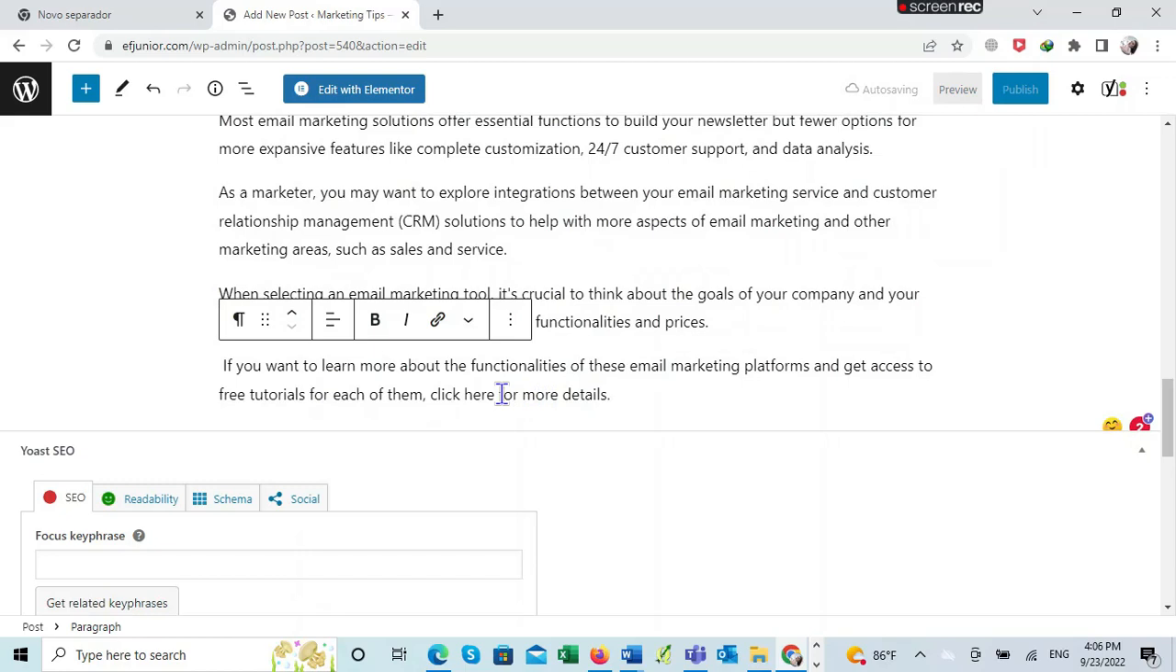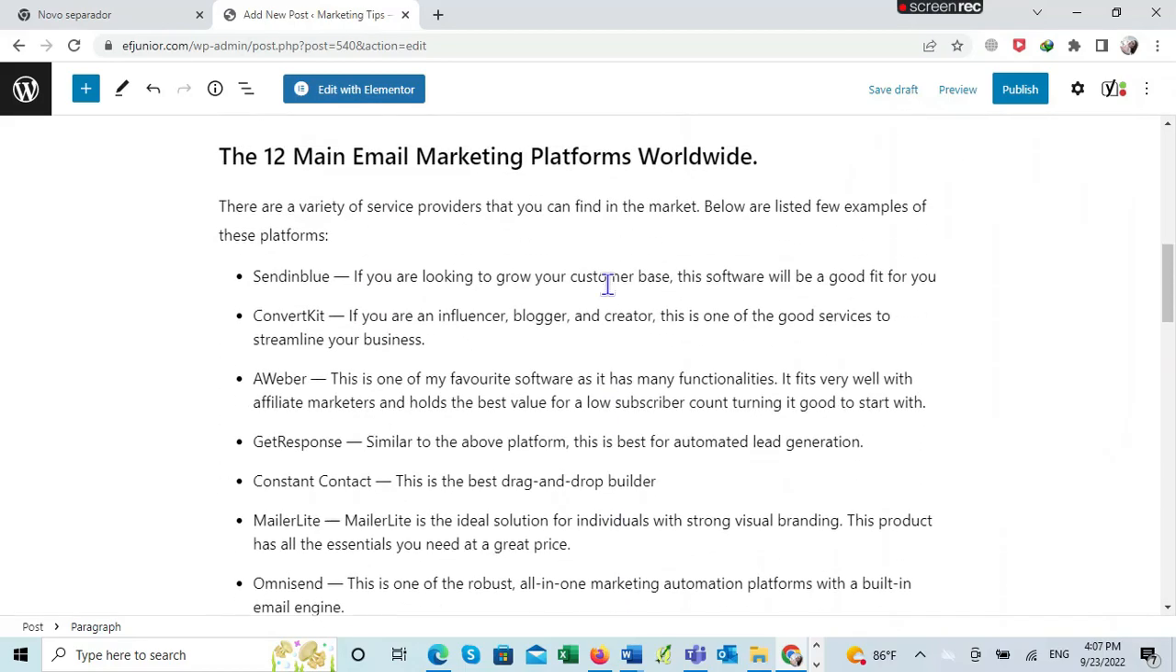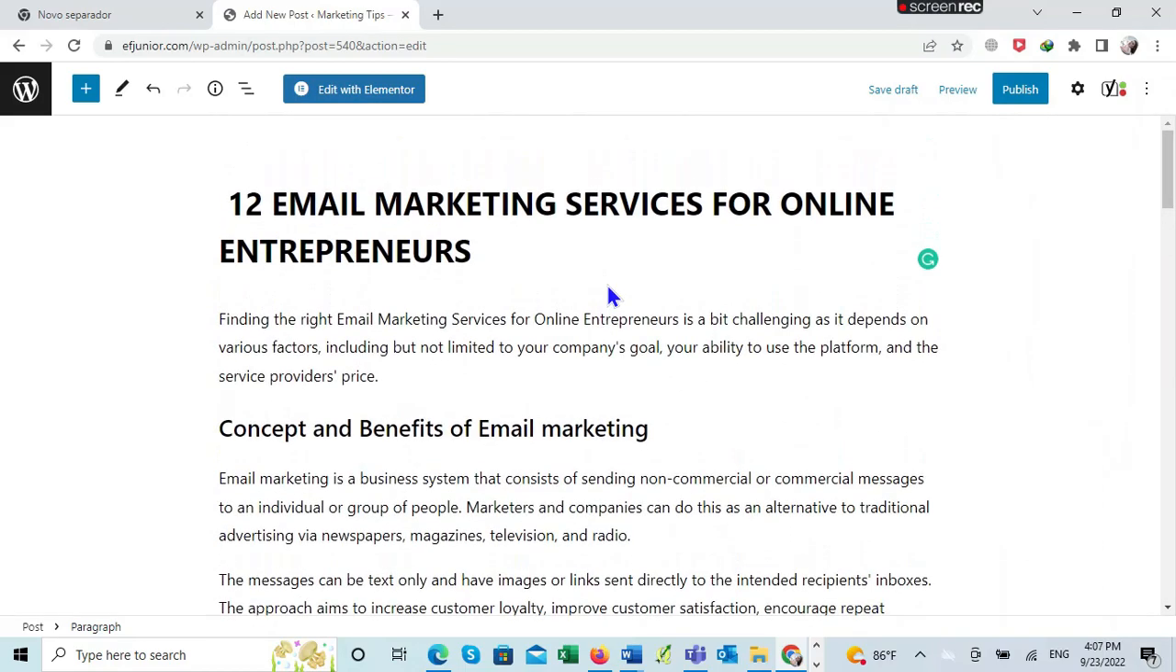So let me replace this word, as I don't want to add a link. I just replace the word here with the one below. After that, I think the best thing to do is to save it. Let me save it and then start adding some images.